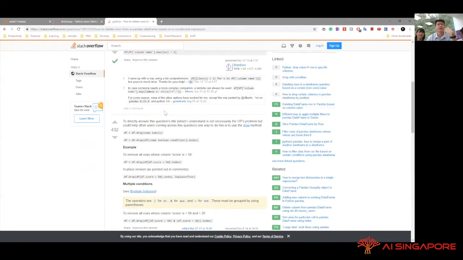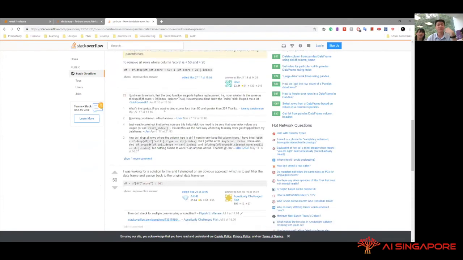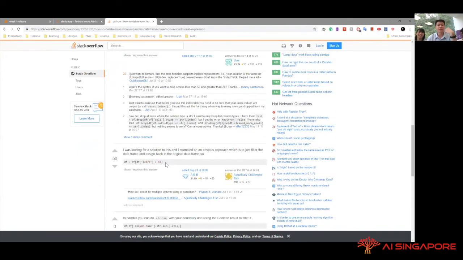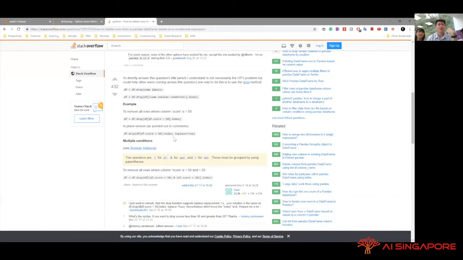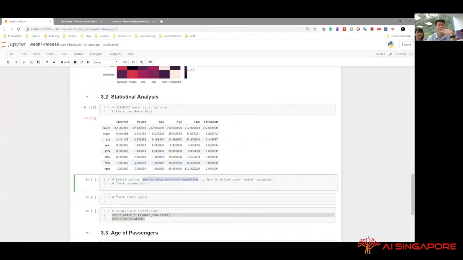Okay, let's see what other people are talking about. This is interesting. It says here I can use this to actually drop out the data. You can just copy and paste this. Let me see, is there a better one? Okay, it says here data frame dot drop, data frame dot score, score is probably the column, less than 50 dot index, in place true. Okay, this looks interesting, so let me try this out.